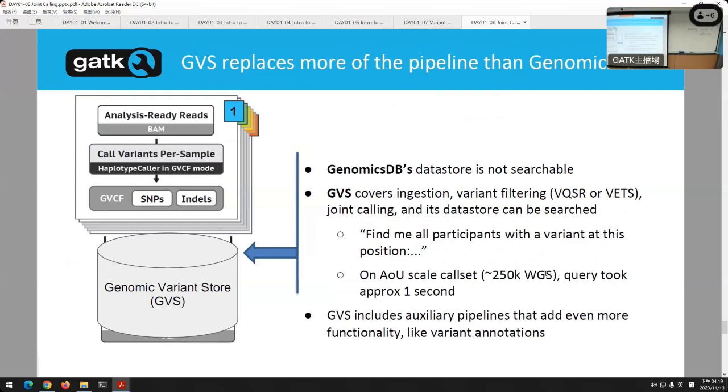So it's worth noting that GVS does a little more than just Genomics DB does as well. It actually replaces more of the pipeline. Again, I mentioned Genomics DB's data store is not searchable. The one for GVS is. It covers the ingestion, like what you might see there when you did Genomics DB import. It covers that part. It also does variant filtering. We'll have some slides, I believe tomorrow, where we cover the filtering models. It handles VQSR, our classic one, as well as VETS, the next one. Feel free to ask after about them if you want to know details of those. And it does joint calling.